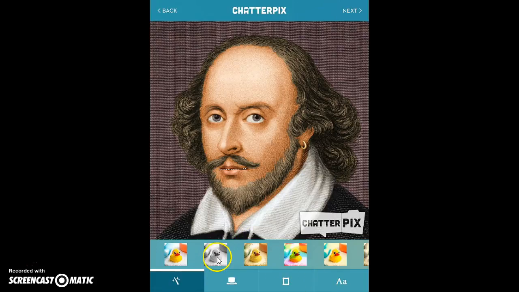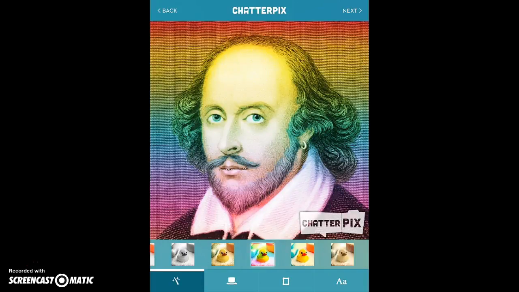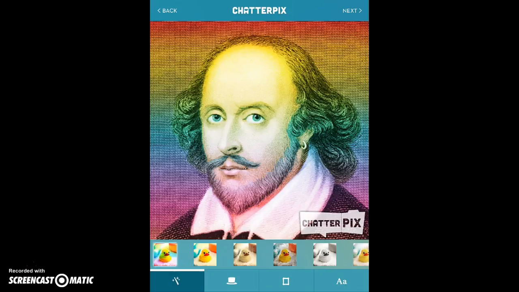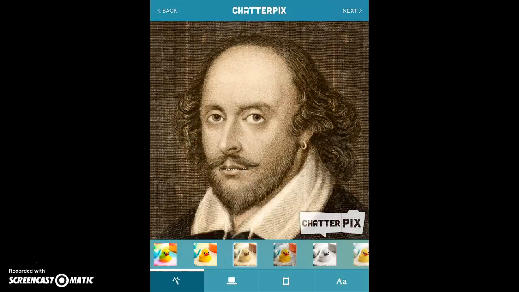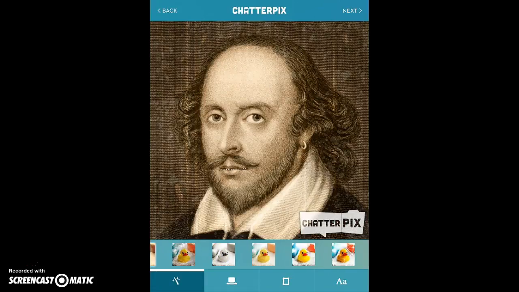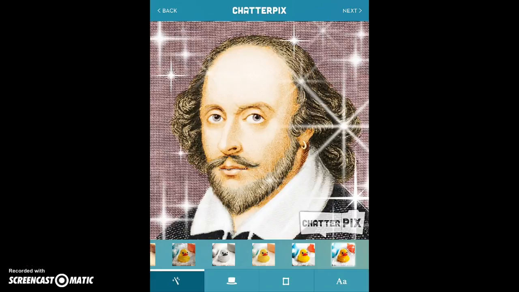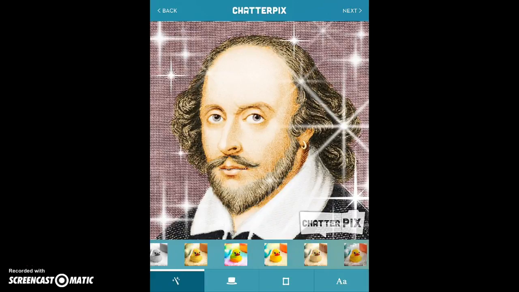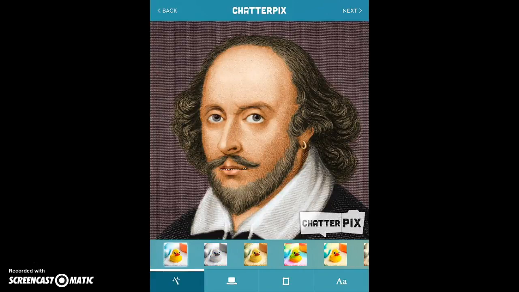So here I can choose different types of filters. For instance, this is a black and white filter. If I click on that, my picture should go black and white. You see it's now black and white. I can also make it psychedelic if I want to. I can come over here and make it kind of an old picture if I need to. I could even put some stars in it if I need to. So there's all kinds of things I can do with this. So you can be creative. I'm just going to go ahead and put the original back on there.